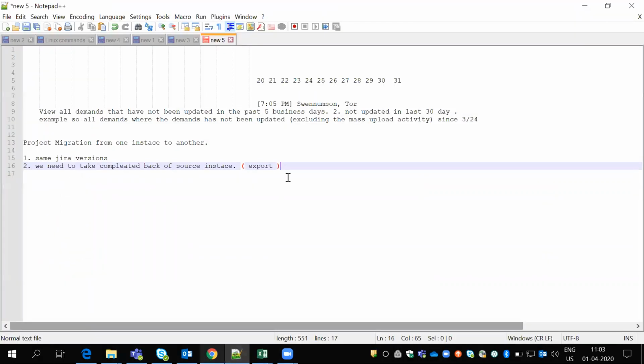We were already discussing that the backup contains projects, project configurations, issues and users. But suppose I have attachments as well. Where will the attachments be stored? Attachments will be stored in the data folder. So that also we need to move to the target instance.